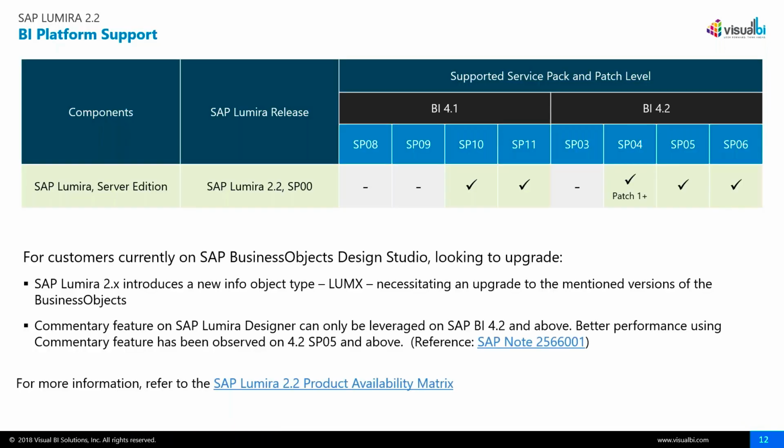First off, it's always good to take a look at the basic prerequisites to have SAP Lumira 2.2 in your environment. As you can see, the latest version of the tool will be supported both on BI 4.1 as well as BI 4.2. For 4.1, the minimum version support is Service Pack 10 and upwards, while 4.2 has a minimum support for SP04. Of course, customers do need to have at least patch 1 installed.